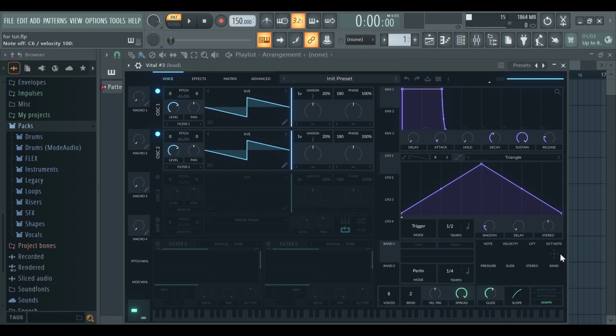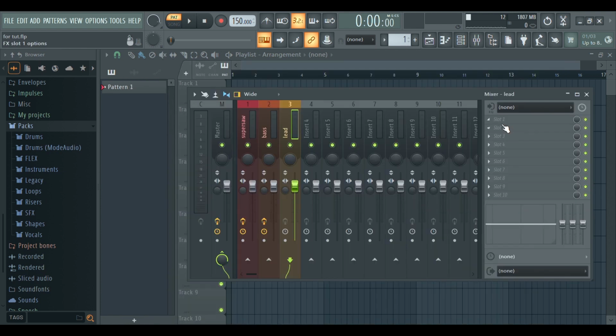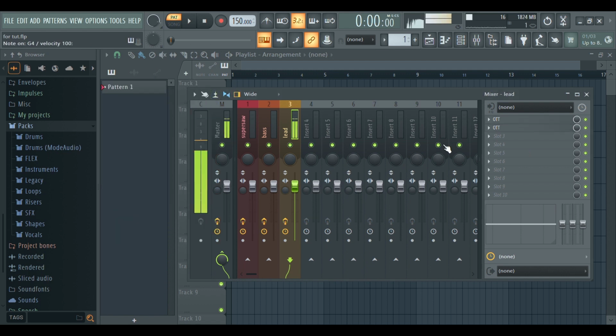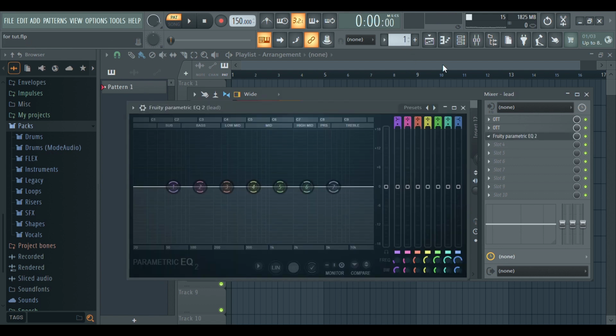So that's pretty much all that I did in Vital, because most of the work I did inside the mixer. So I'll show you how to do that now. So add an OTT. Lower the depth to about 29% this time. So then duplicate this one, so then it'll sound like this. Okay, so then add an EQ and cut out all of the low end.